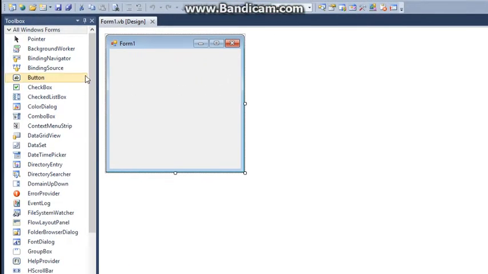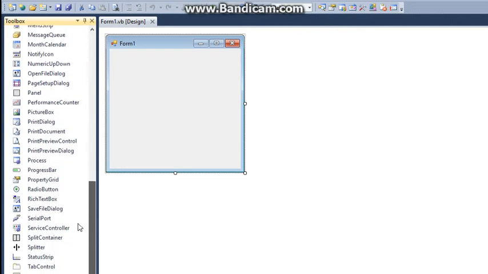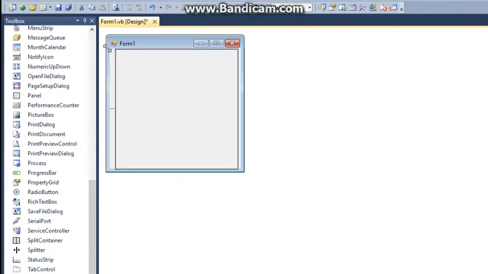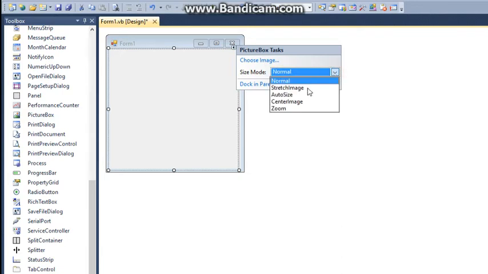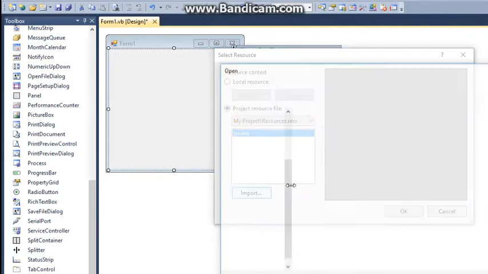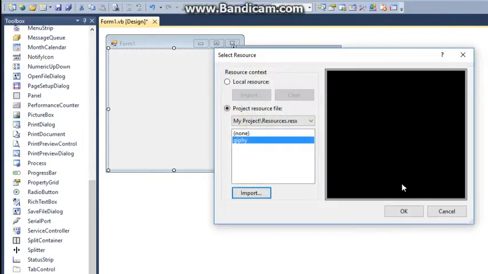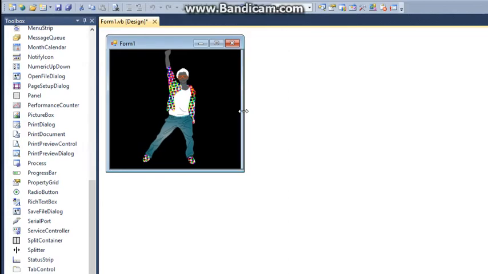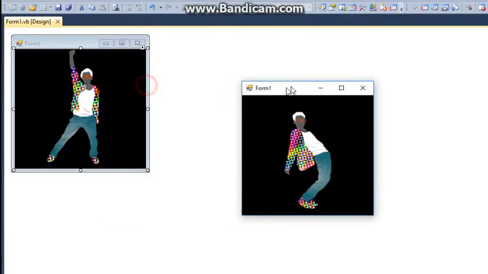And what you wanna do is drop a picture box. Here it is, picture box. Stretch it. And then size mode, you select stretch image. Then choose the image, import. I saved it on desktop. Here it is. Then OK. And when you're gonna run it, it will run like a GIF. You see that? It's working.